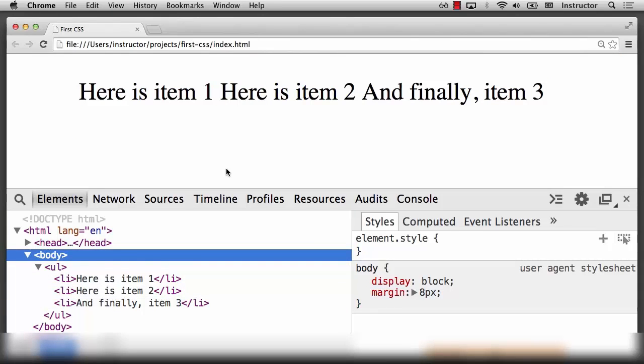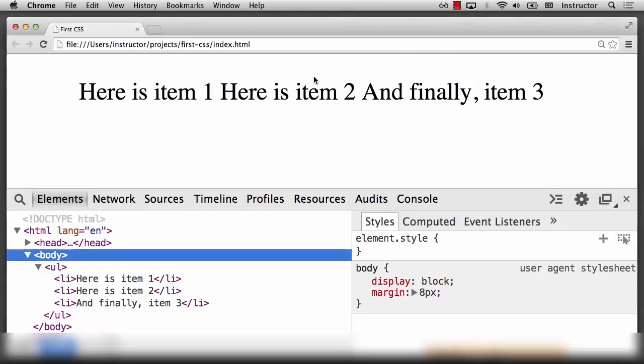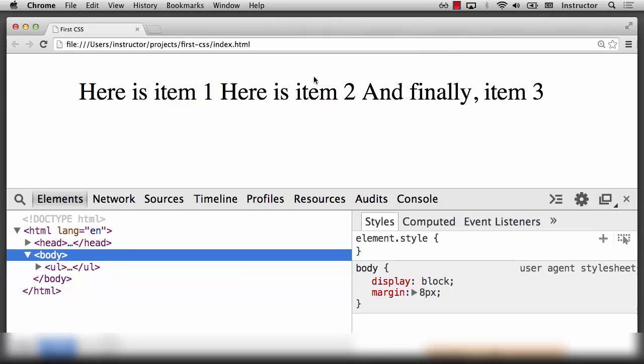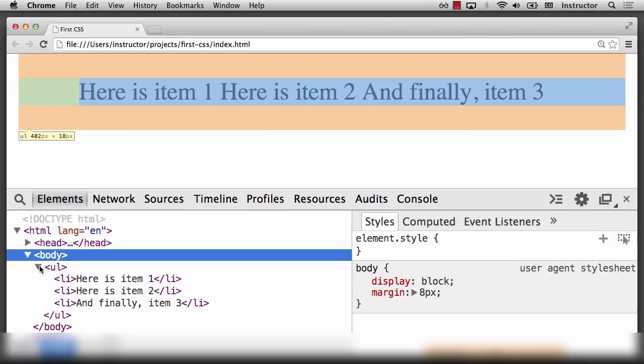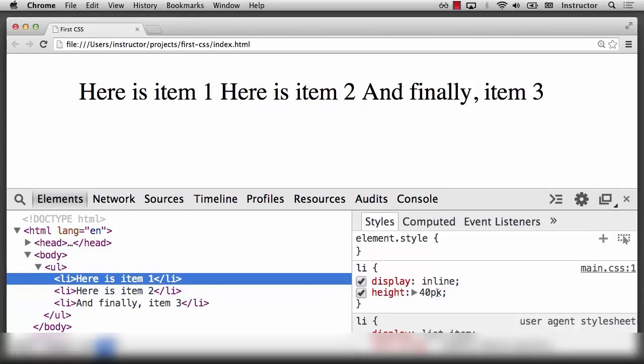The problem is that with inline elements, they are at the browser's mercy for flow. So let's say that we want to change the height of these elements. I'll set the height to 40 pixels and refresh the page. Inspecting our LIs shows that they've still received the default size of 18 pixels, even though I've specified a height of 40 pixels. This is due to the default inline styling.